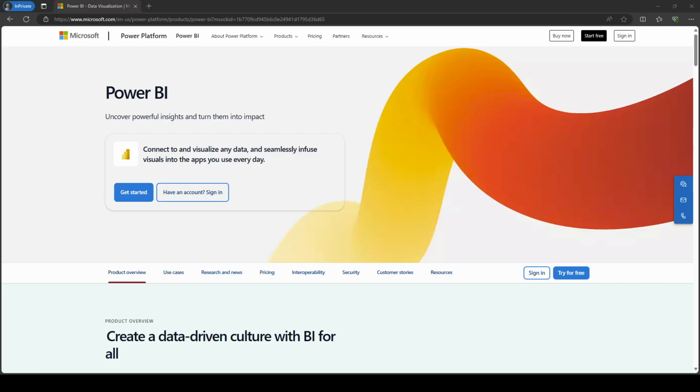Hi all and welcome. Today we're going to be taking a deep dive into Microsoft Power BI, which is a powerful tool transforming the world of business intelligence. Microsoft Power BI, whose website we're on right now, is a leading data visualization and business intelligence platform.